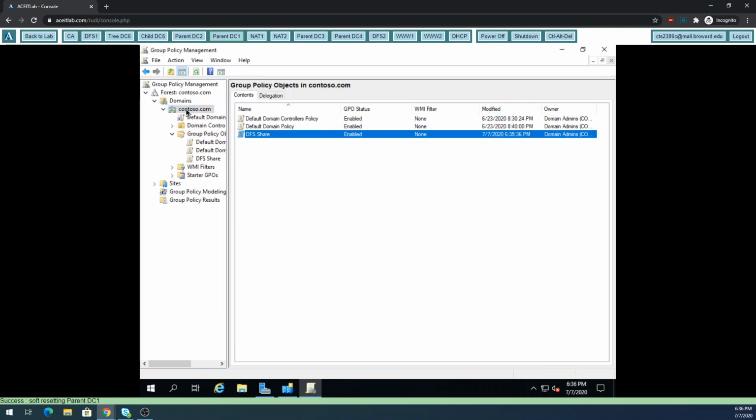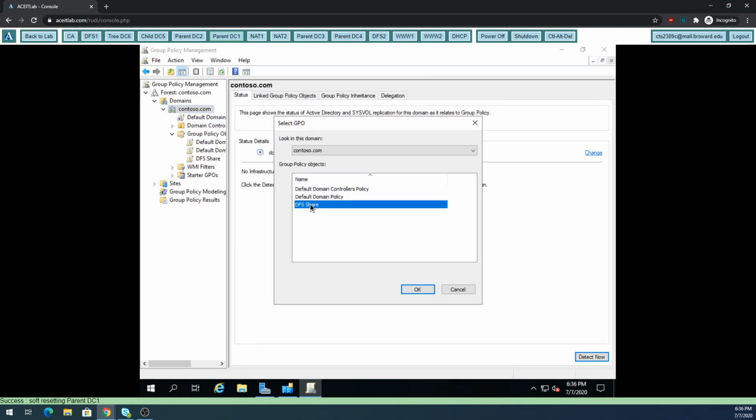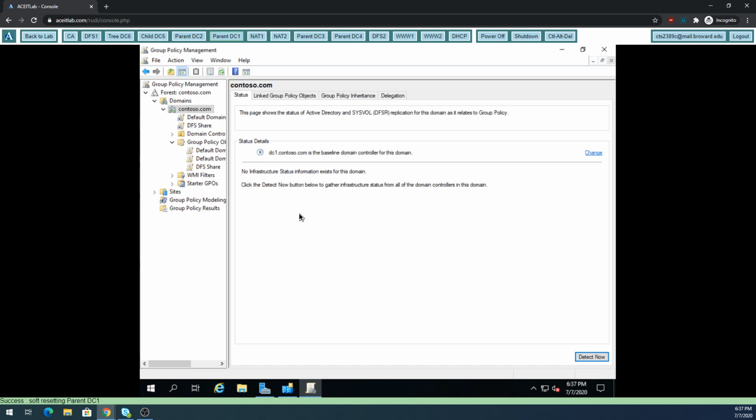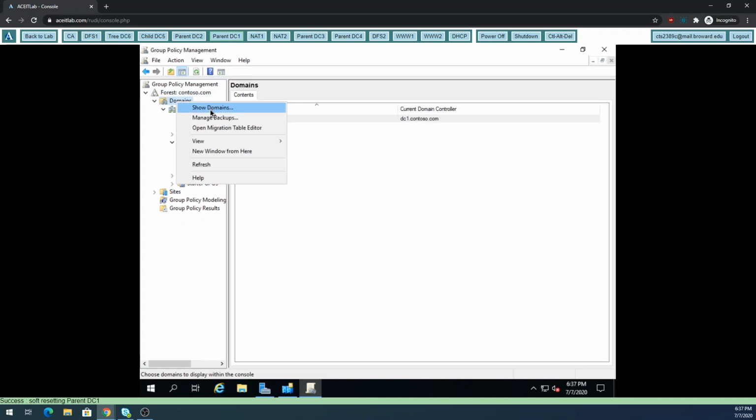And now I'm going to link this to Contoso. So I'm going to right click, link an existing GPO, the DFS share. Now here's the problem. This is only going to affect any user in parent DC1 or parent DC2. So I want to give that shared drive to all my users, regardless of what domain they're in, whether in their child domain or the tree domain or the parent domain. So I'm going to highlight domains and say show domains.